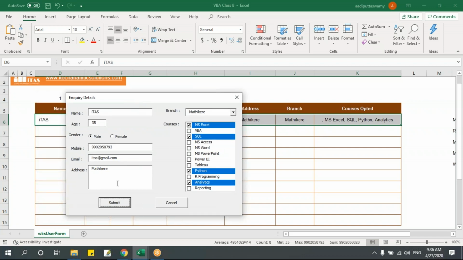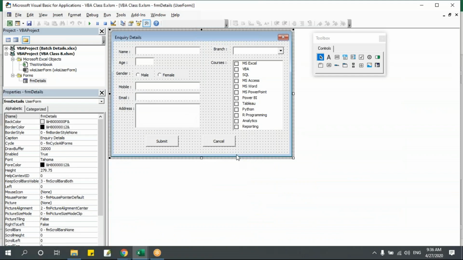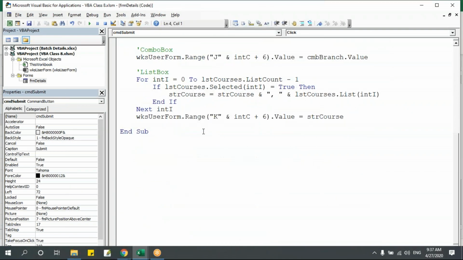Now, when I click on this, the form should get closed. This is one thing. And here we have to remove this comma and space. So these two things will change. And again, we'll try to capture the data and see whether it is working properly. First thing is, we'll go here and put this code to close as soon as I enter the data. For that, I'll say unload FRM details. Unload the form name. That's all.